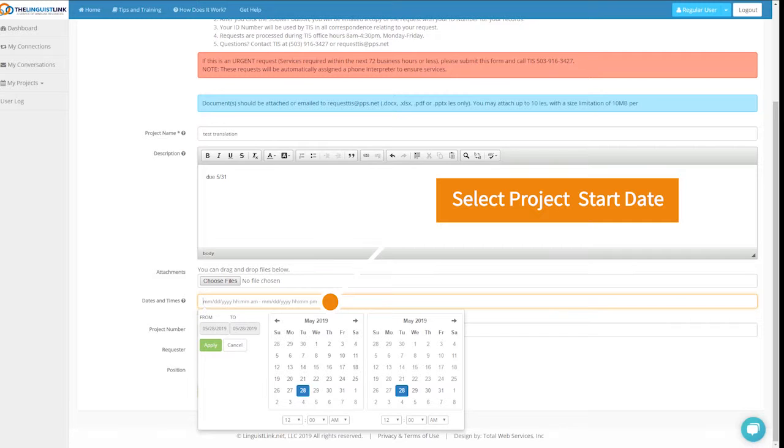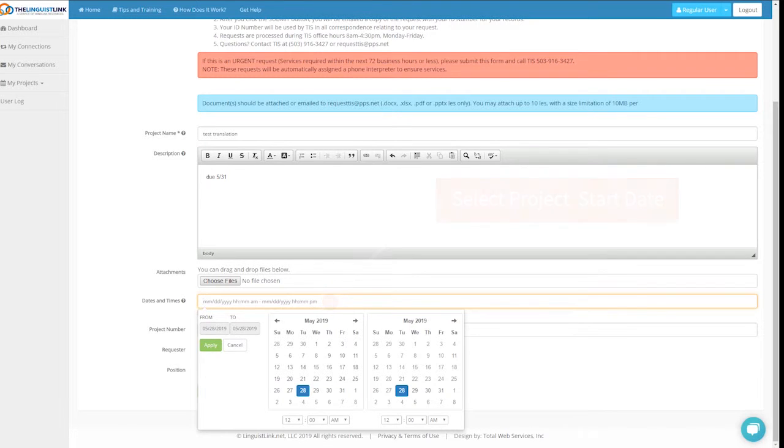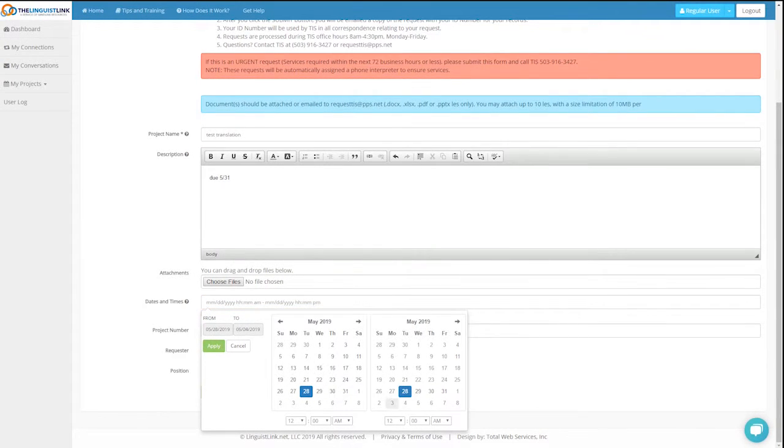Select the date the project will start from the calendar on the left. If you're not sure what date to select, just select today's date. Then select the date and time the project is due from the calendar on the right.